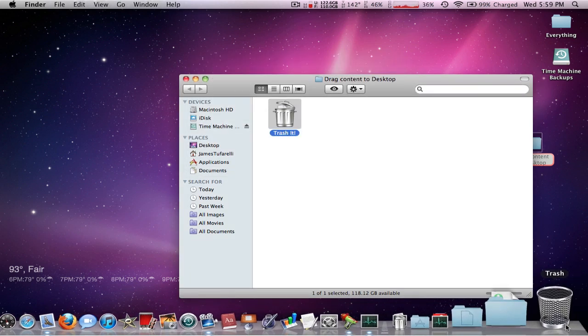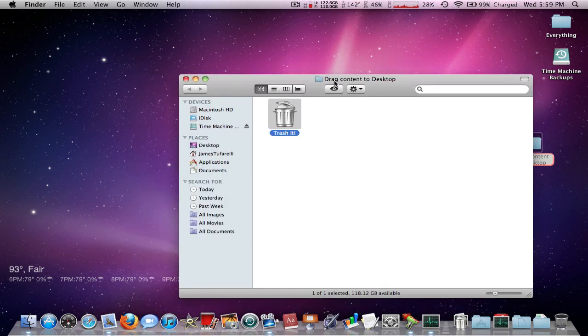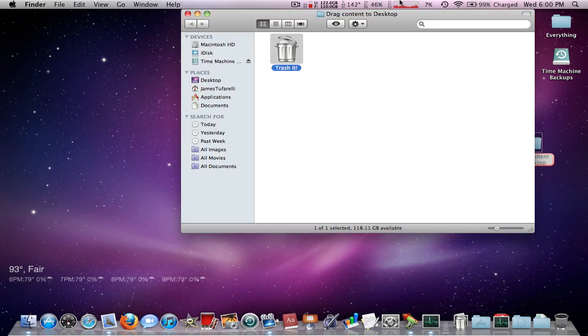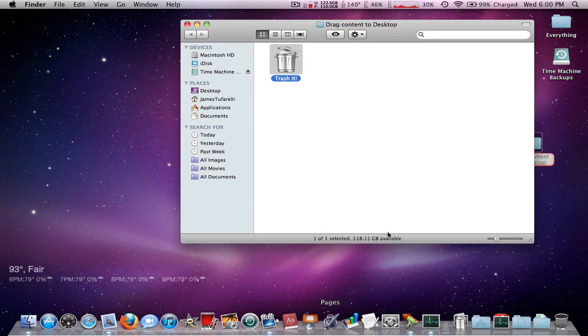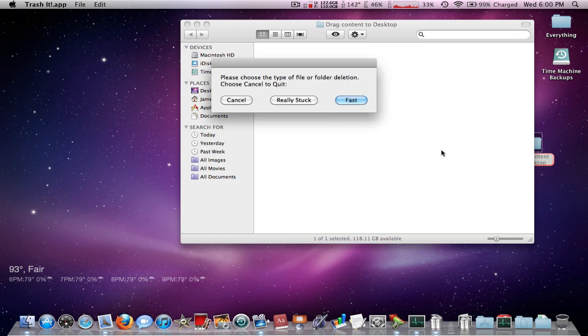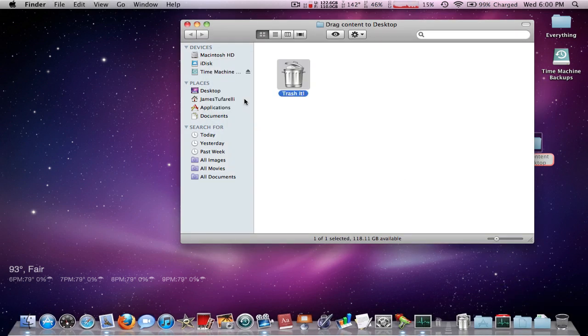Bam, my trash is empty. Nothing in here. Now, the file wasn't actually running, so I can't really demonstrate that to you, but I hope this application works. You can obviously just put it right into your Applications folder. Now, if there's something that will not delete even after you did Fast, do Really Stuck, and it will work for you. So I hope this helps.